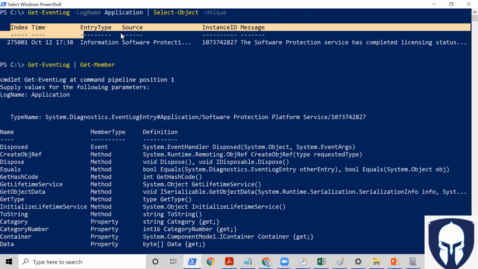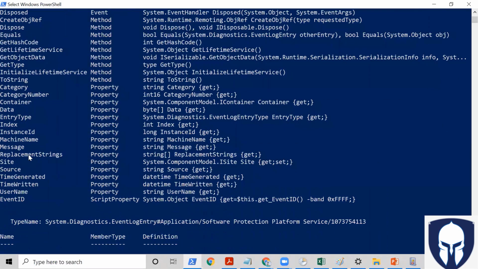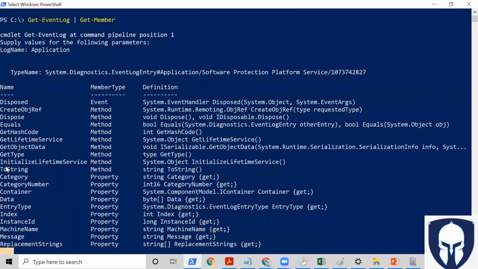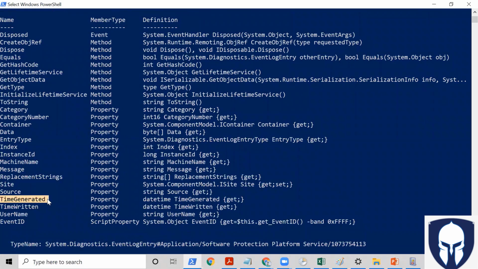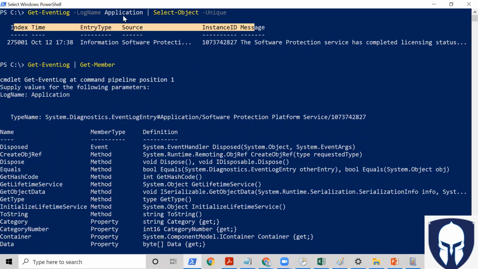Okay, you see here I don't have the site, and I know that site is here. Also, what I need, let's say the time generated will make more sense. So let's say I want only the event ID and time generated. I don't want all these things, I only need two properties.